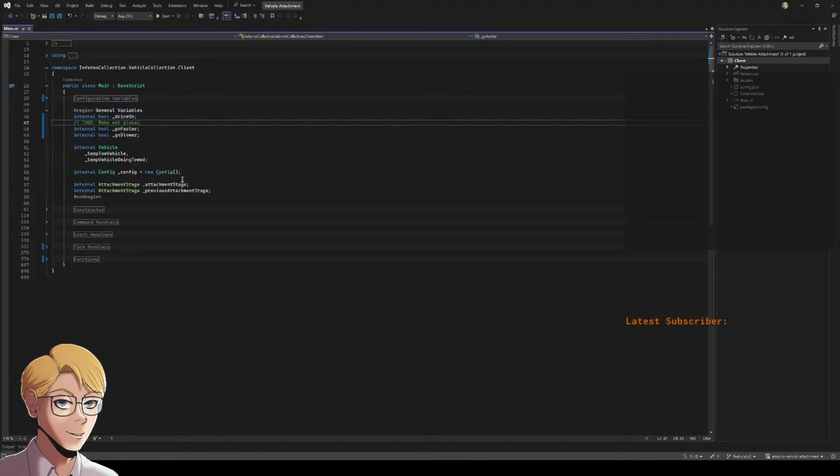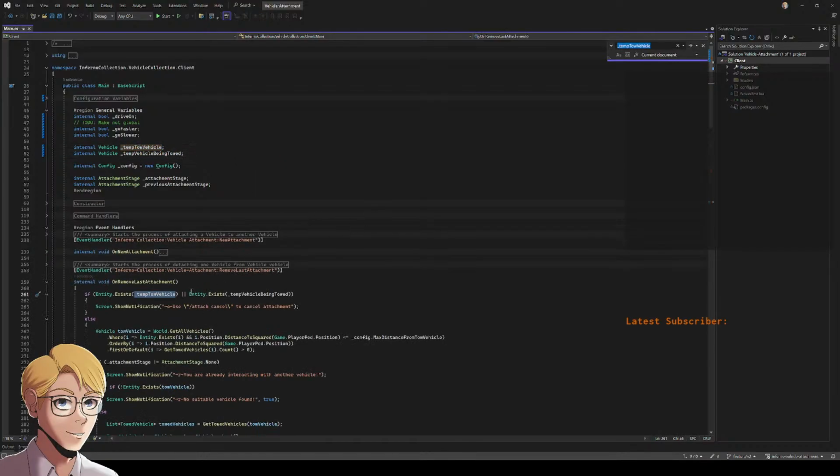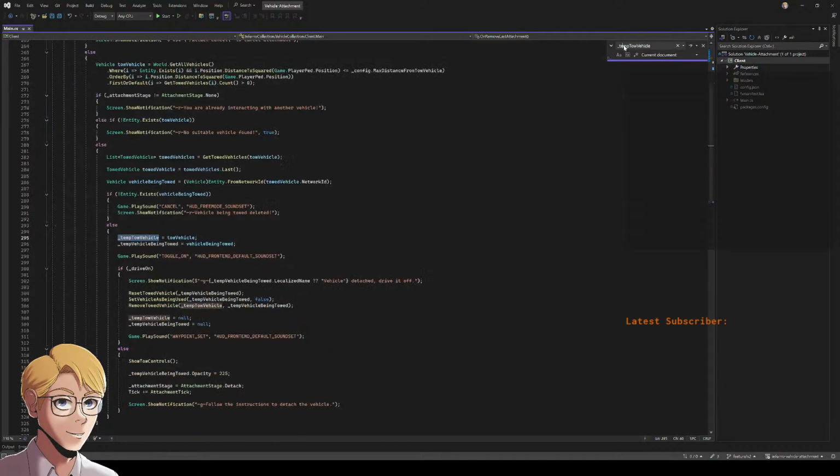Alright, vehicle, temp tow vehicle, temp vehicle being towed. Okay. Again, I'm querying why they need to be global. Is it because they are called remove last attachment if exists temp tow vehicle, or exists use tow tensile? Okay. Oh wow.